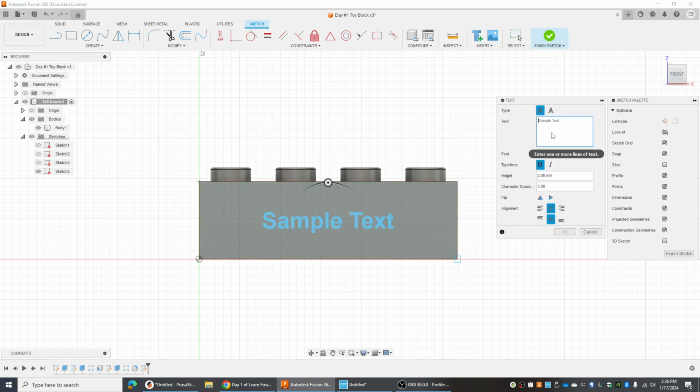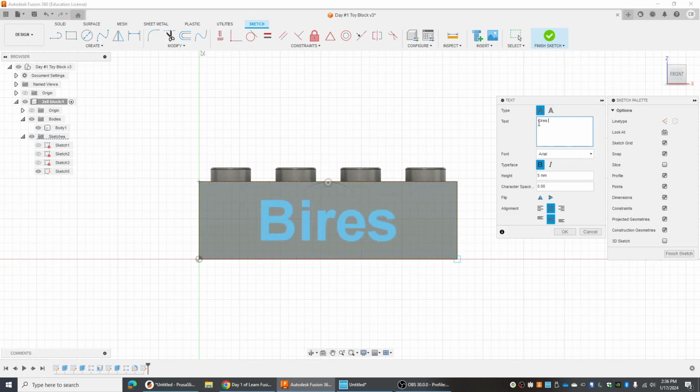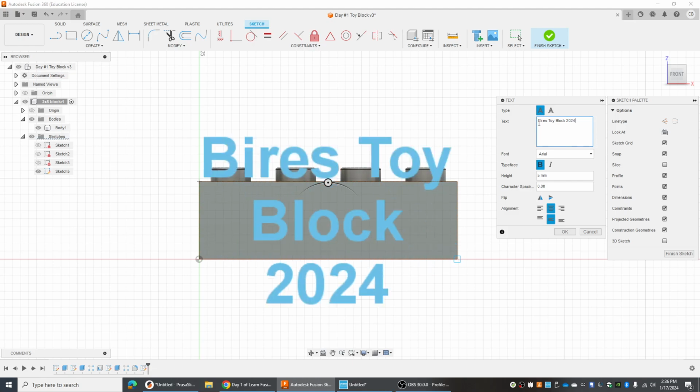And I can add whatever I want to the text box. I can make it whatever shape I want and whatever size I want. You can come up with fonts. So what I'm going to do is, again, I'm going to put my name. I'm going to put Byers. And this is Byers Toy Block. And I want to add the date because what we're going to be doing is we're going to add all of our toy blocks to a model wall, and everyone's toy block is going to be added every year, so you can leave your mark.